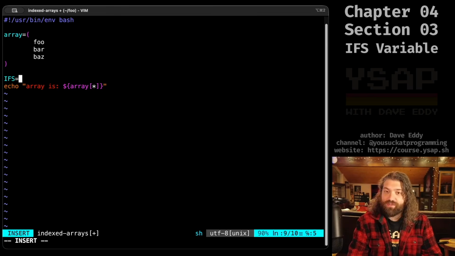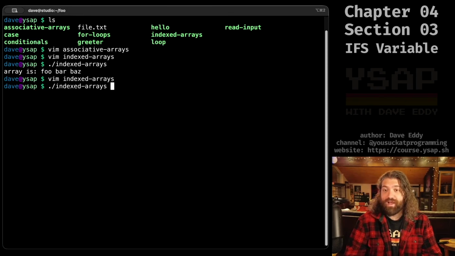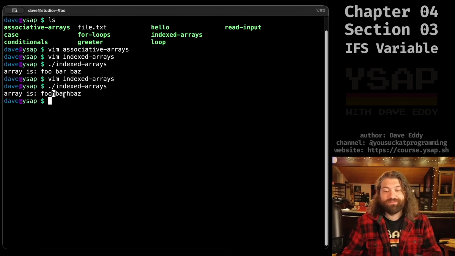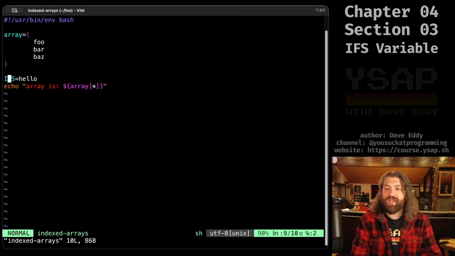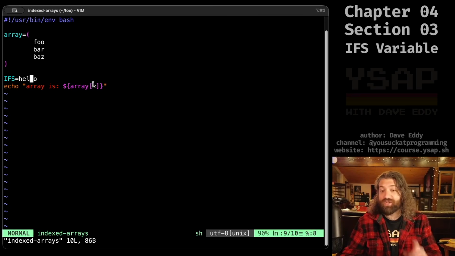We're going to set it to our own string. We'll set it to hello. This is going to be confusing, but bear with me. Now that it's set to hello, when we get this, we get array is foo bar baz separated by h, the first character of hello. So the first character of the IFS is the thing that joins it together, or stringifies it, when you use this star notation and it is quoted. It has to be quoted and you have to use this star notation.